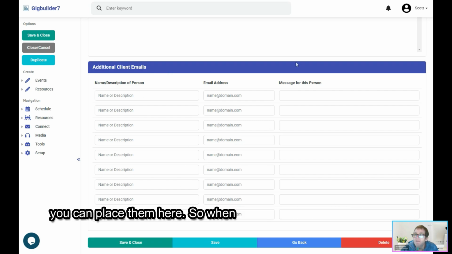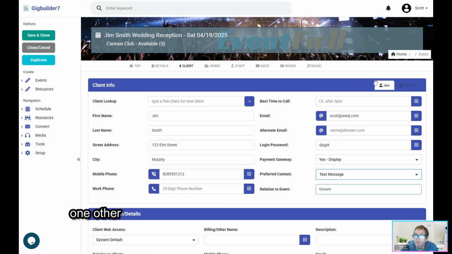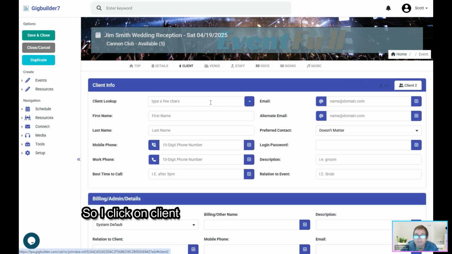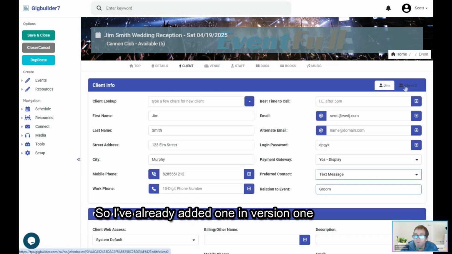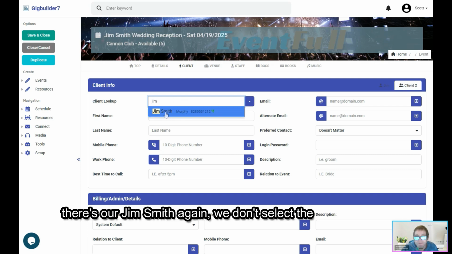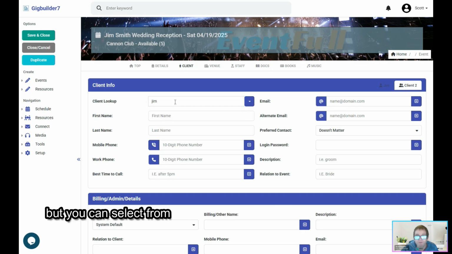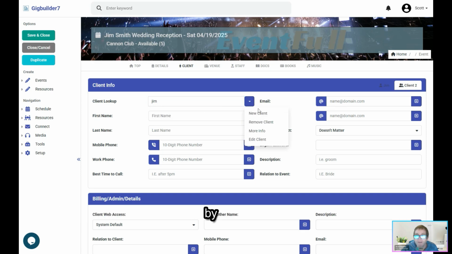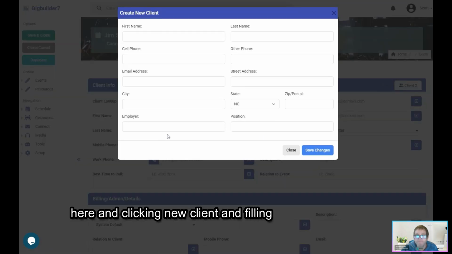When you've got this page all figured out, one other thing: we can have multiple clients in your event. So I click on client 2 and add them just the same way. I've already added one in version 1 for Jim. Now I can add a new client here. There's our Jim Smith again. We don't select the same person, but you can select from your database, or you can create a new one by going here and clicking New Client and filling this information out.